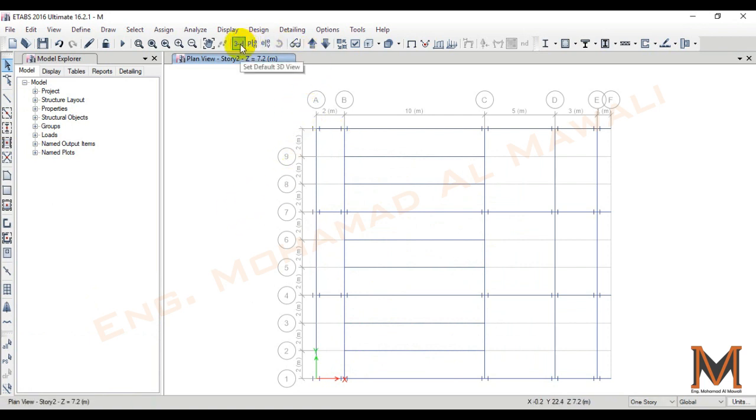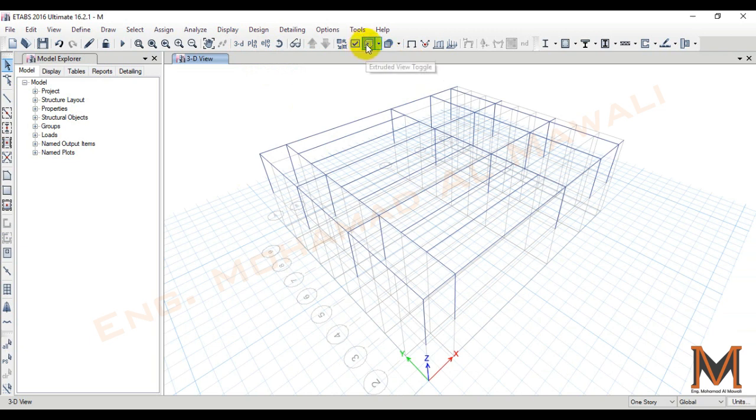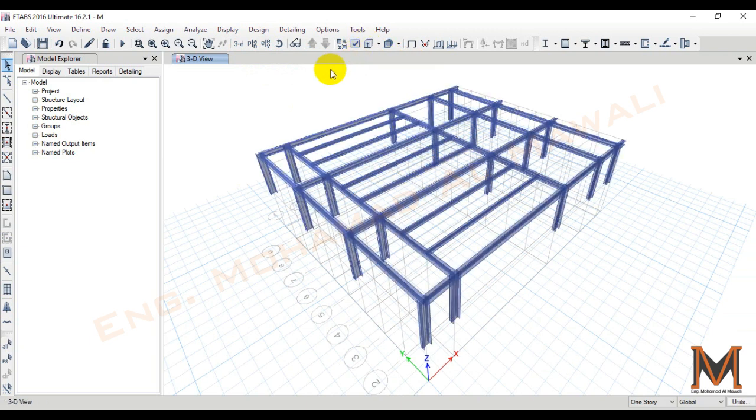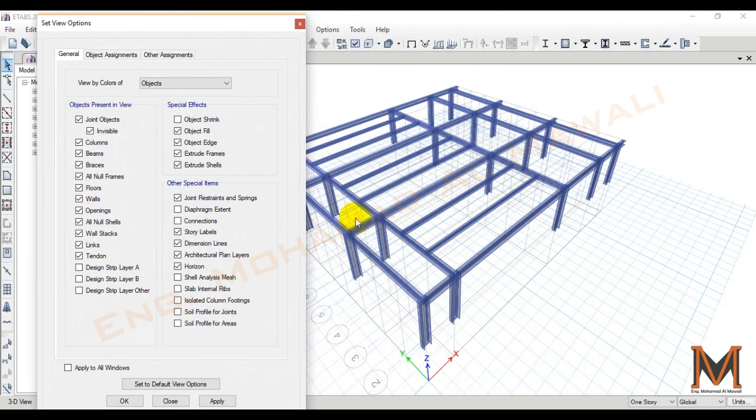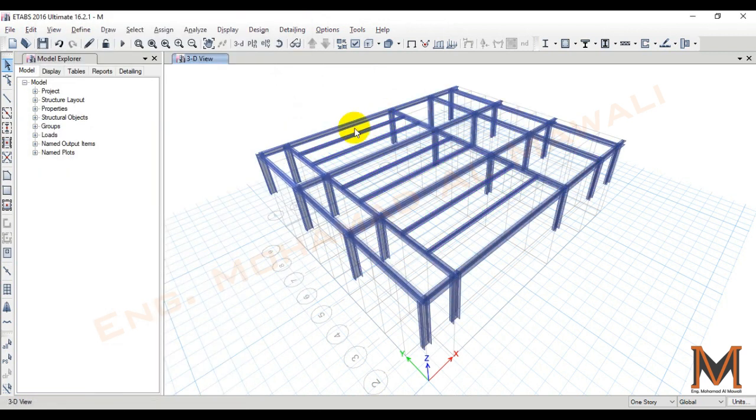I can check my visibility or my drawings in 3D, and I can do the 3D or the section extrude, so you can see your structure for real. And you can change the colors of display, so these colors are depending on the object. That means beams and columns are blue. I can assign it to section properties and apply. So the columns and this section is gray, this one is pink, this one is yellow. Who cares? I keep it as objects, apply, and OK.